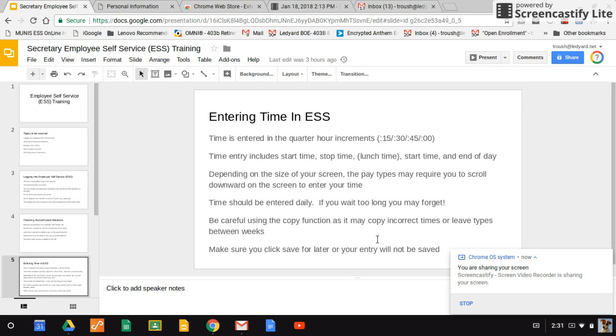All right. So be careful. There's a copy function that allows you to copy information from week to week. I'm just advising you might consider not using that because it copies over every little bit of detail. Punch in, punch out, the time, whether you had vacation, sick, or personal. Could be more pain than it's worth.